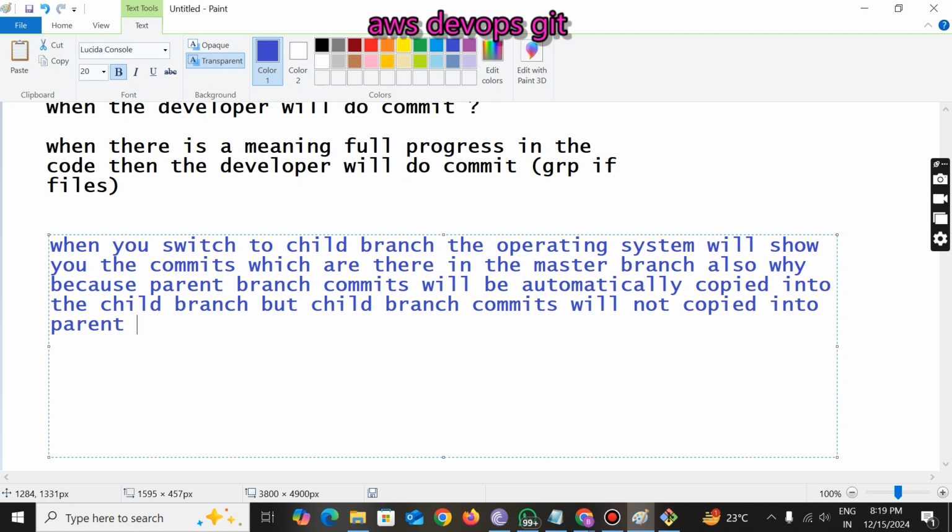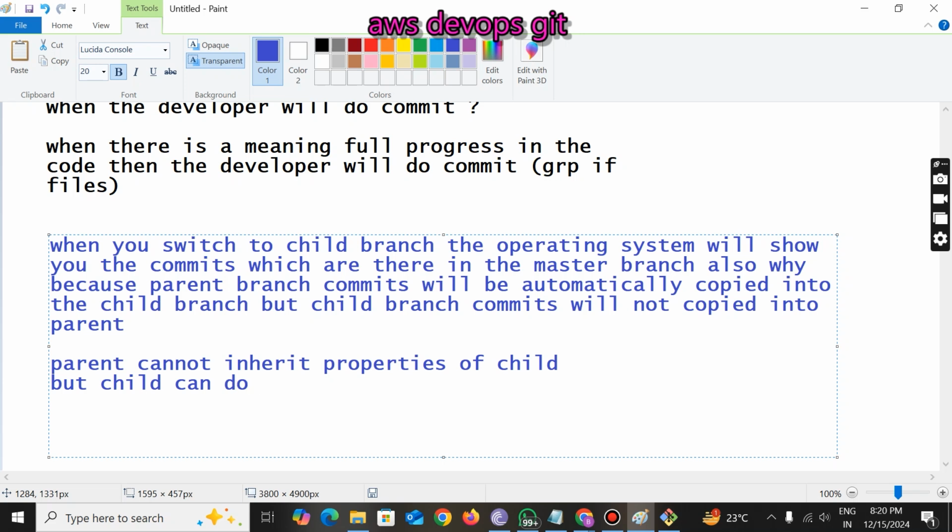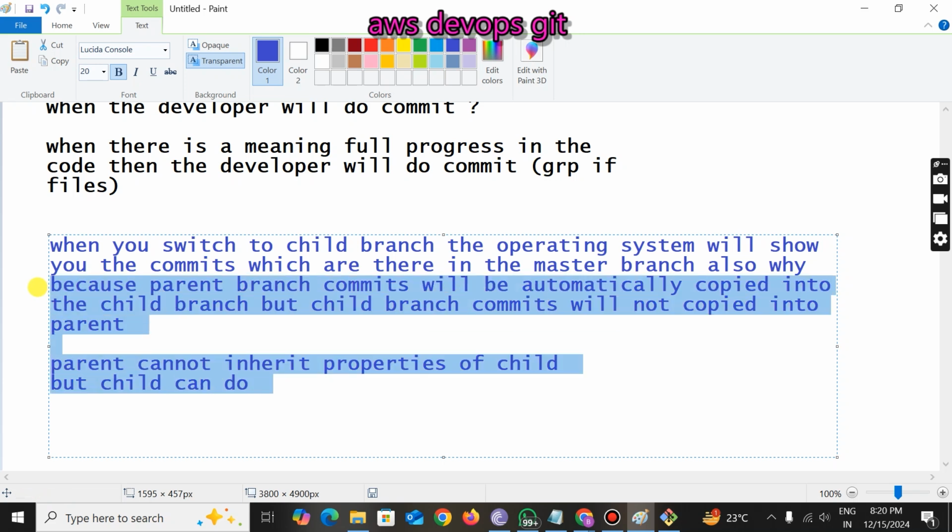Parent cannot inherit the properties of child, but child can. So this is the default nature of Git.